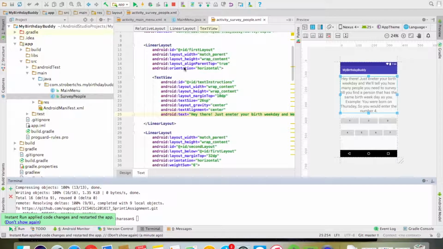So this walkthrough is about my app called MyBirthdayBuddy, and essentially what I'm going to be doing is demonstrate the code, state how it works, demo the app, and explain the purpose of this app.